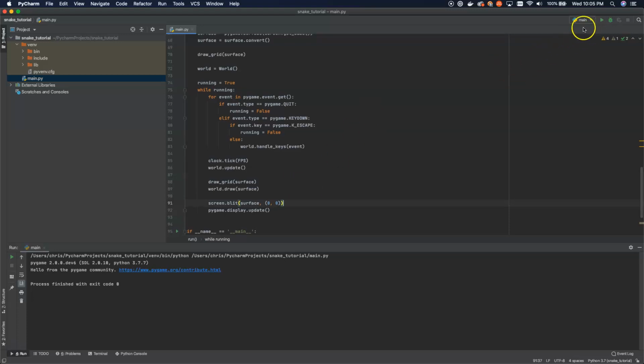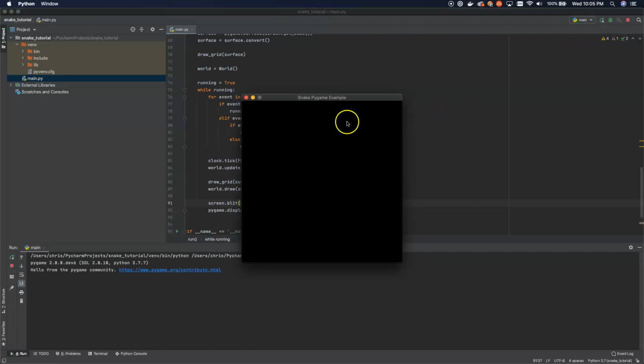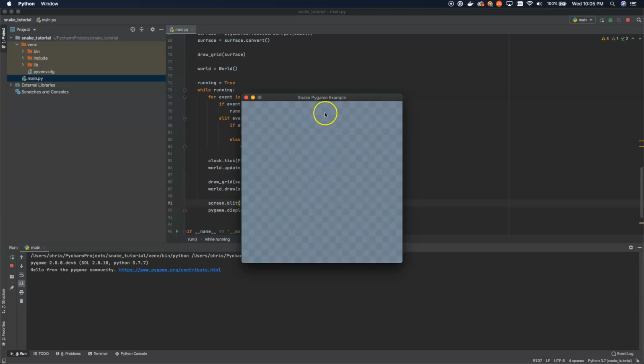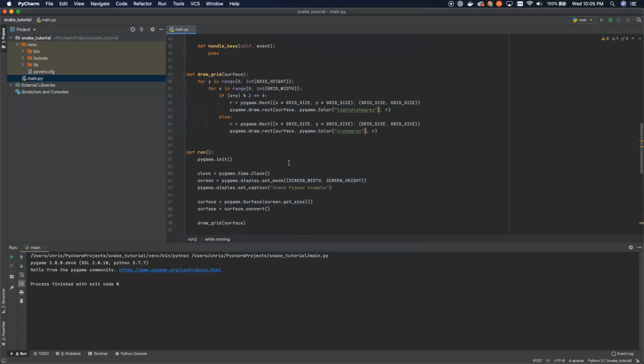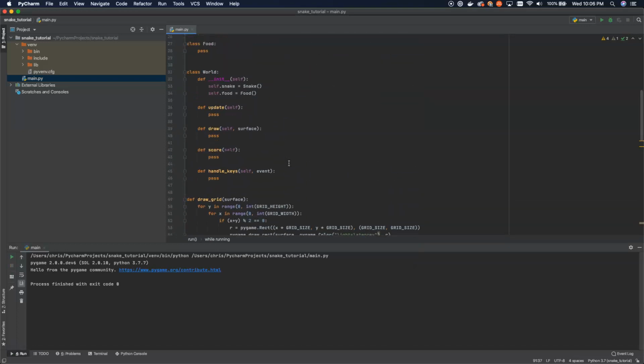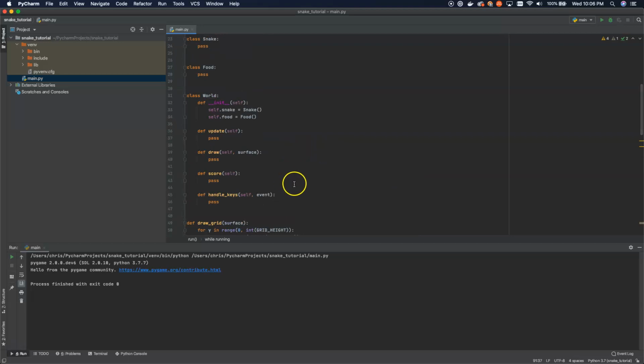Okay, so make sure you didn't break anything. Go ahead and hit play. This will pop up again. Take a second. And there you go. You see that everything looks exactly the same as it did, but now we have this blank world object also updating inside of here. Okay, so let's exit out of here. Let's come back in and start to flesh out our logic here. Let's create our snake and get it drawn.